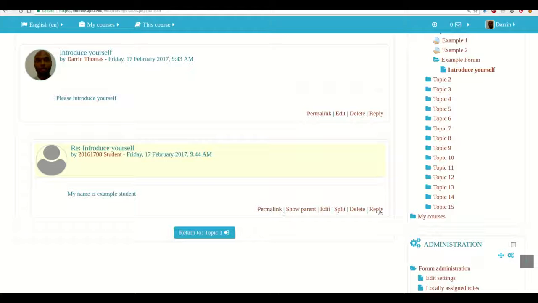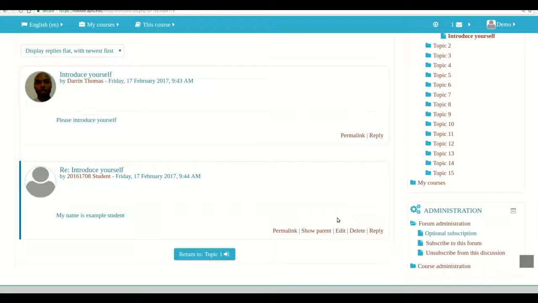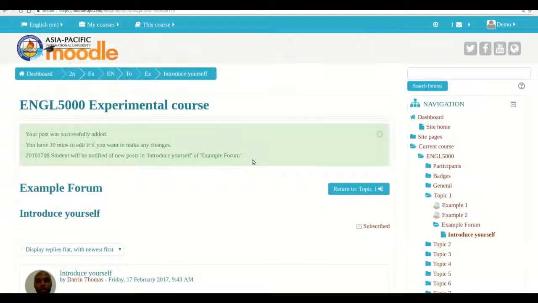And you can see I have more features than the student. I can show the parent of this, or I can delete it or whatever. These features are not that important for people who are new to Moodle. Now, let me slow down. I am now the student again, and so I'm going to go back here to the forum.